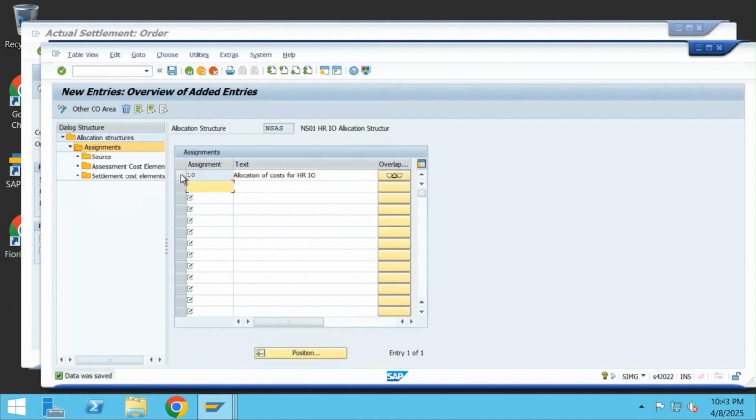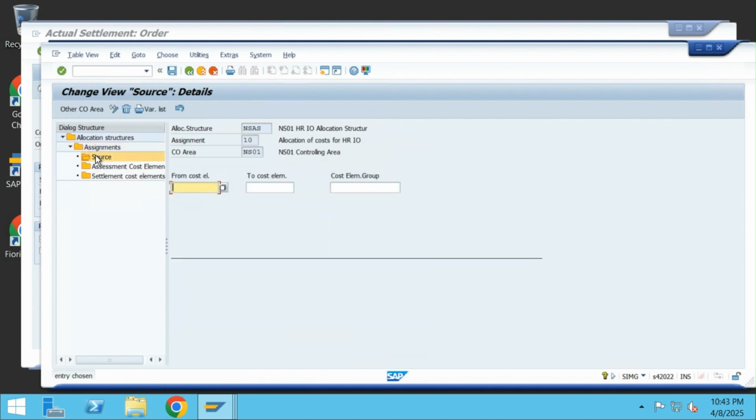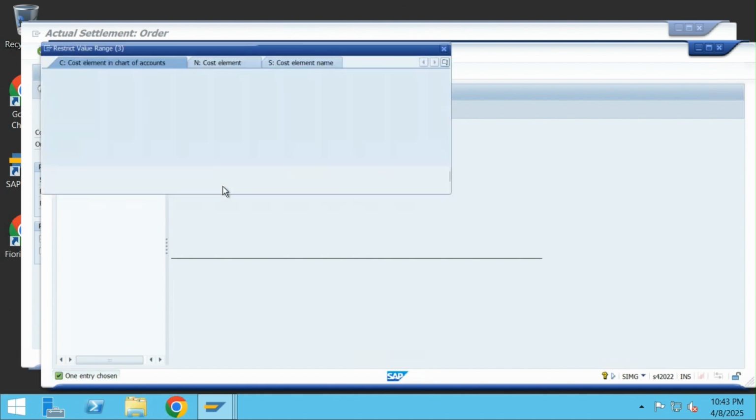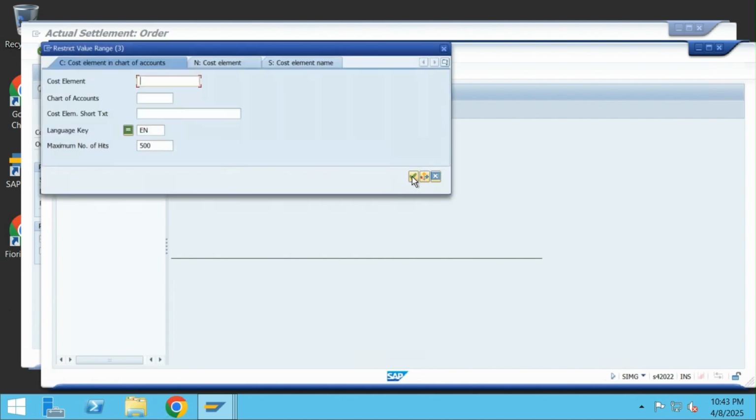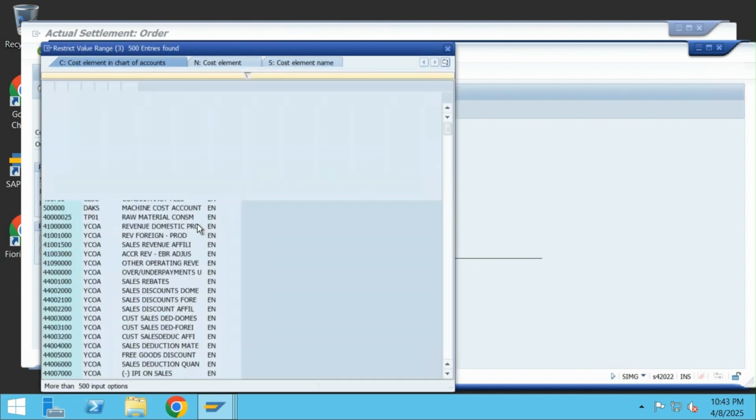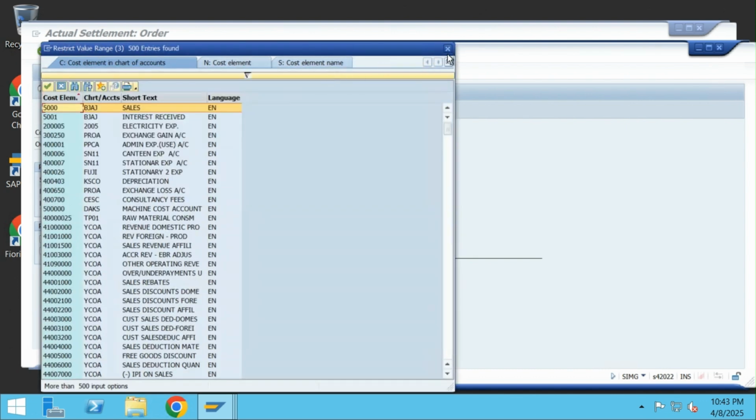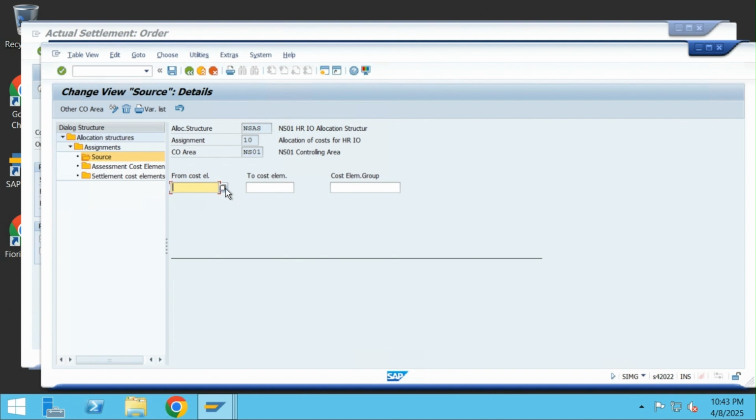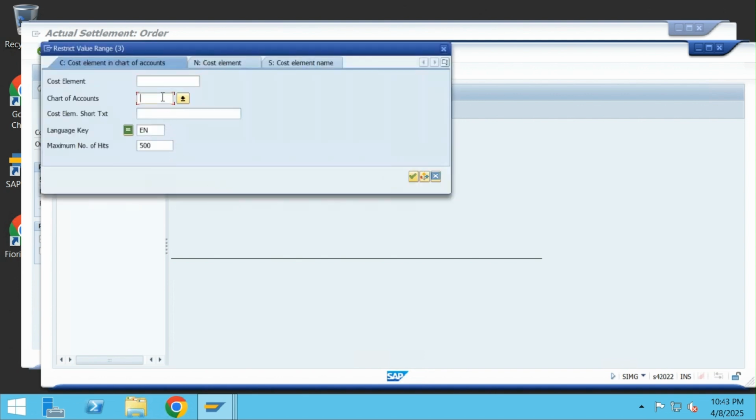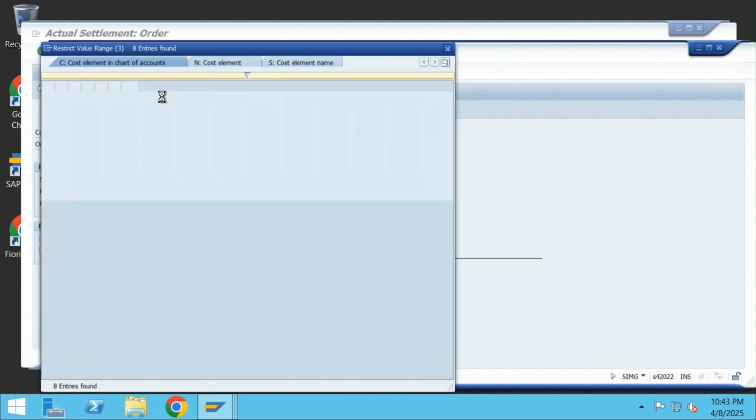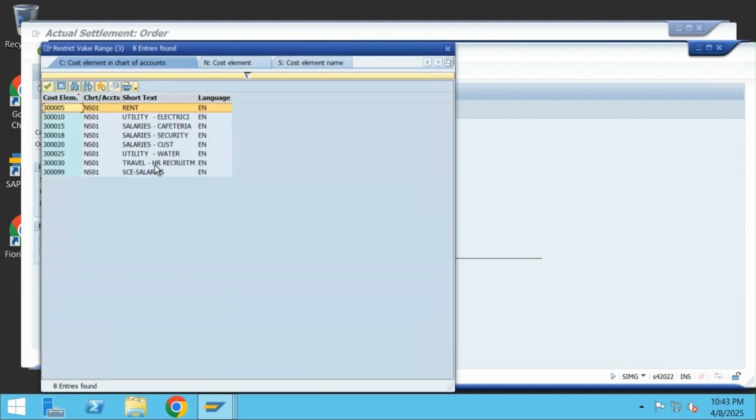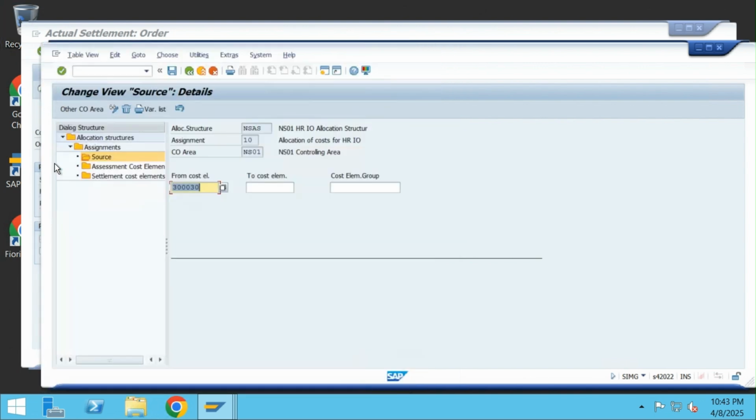Save this, select this, and let's figure out what the source would be. So it is asking from what cost element to what cost element. And we had picked one cost element we had created, we need to go back and filter by company code. So let's go here, chart of accounts. So we had said travel. You can have multiple, you can even have a cost element group, but for simplicity, we'll just have this cost element here. Let's save this.